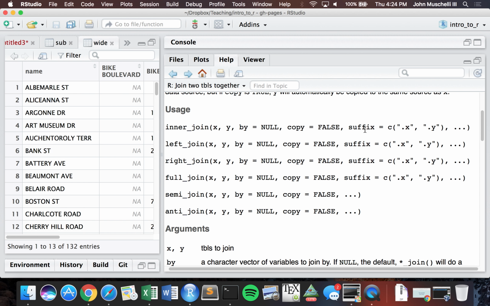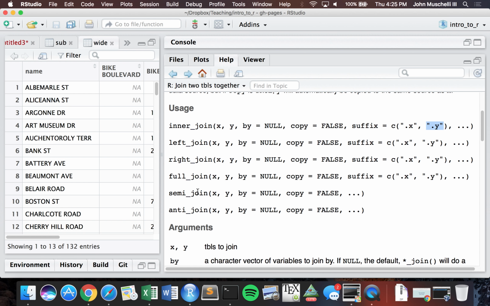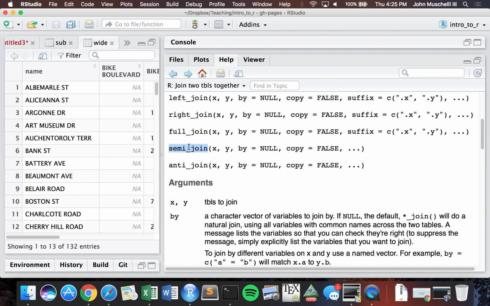So if you have, like we said before, two columns in X and Y, both called age, but you only merged on ID, you will have age something, and in this case by default, age.x, age.y. If you wanted to make them underscores, or age.baseline, age.followup, something like that. I don't know what a semi-join is, and I never use it, but anti-join will give you the not joins, but again, it is order specific, just like left and right join are.